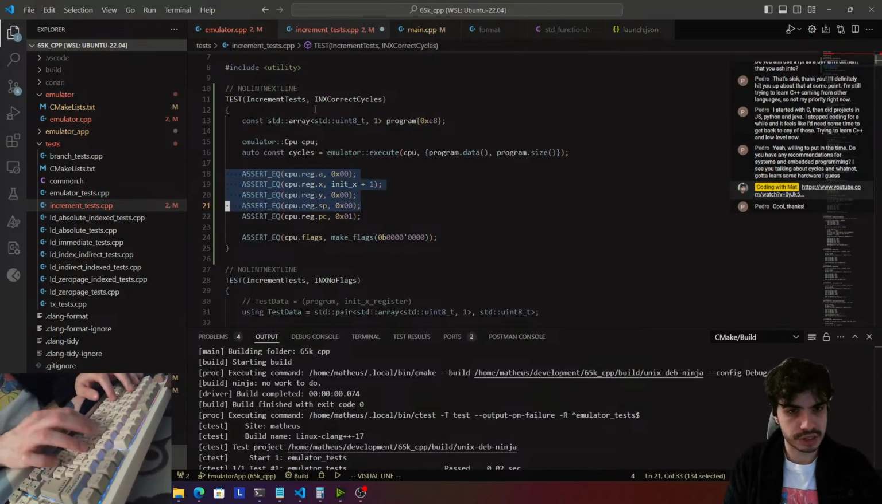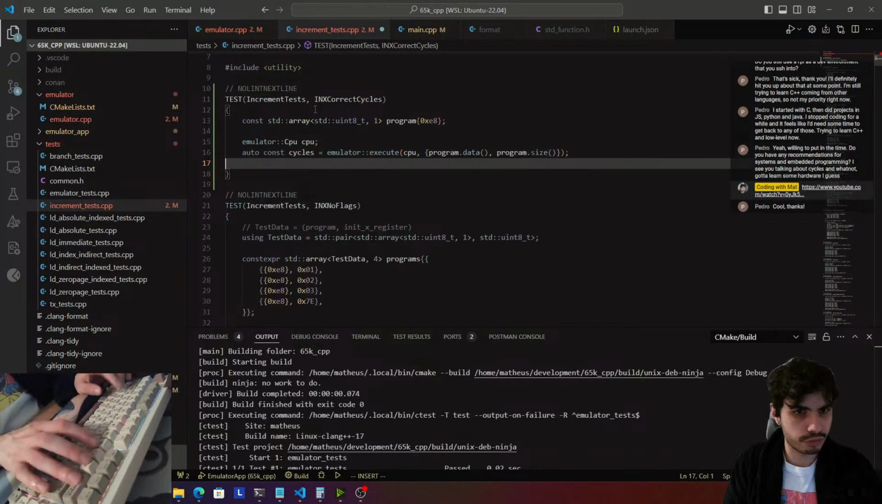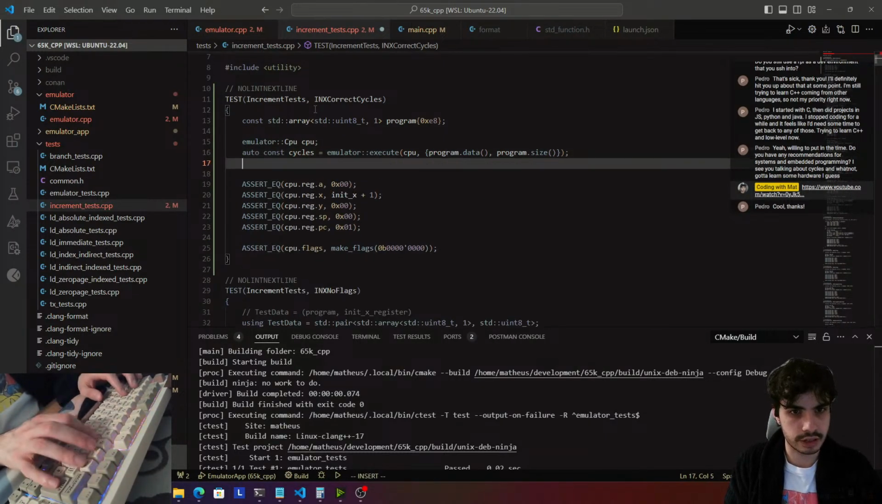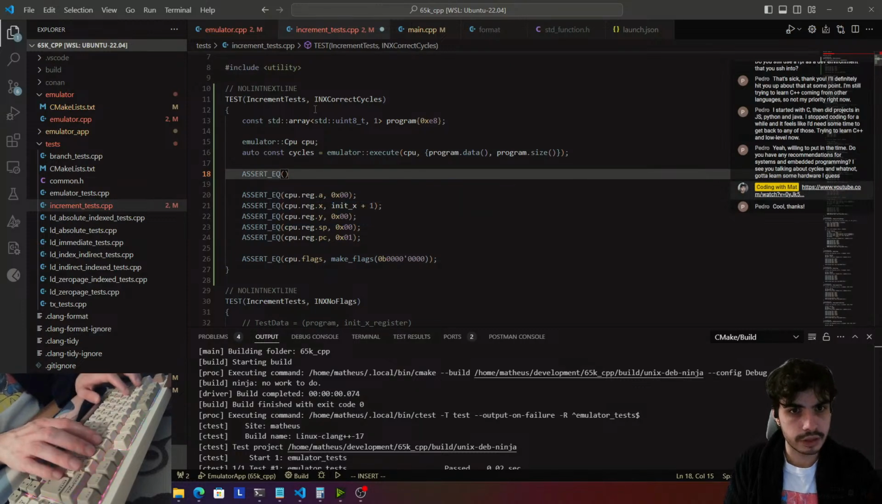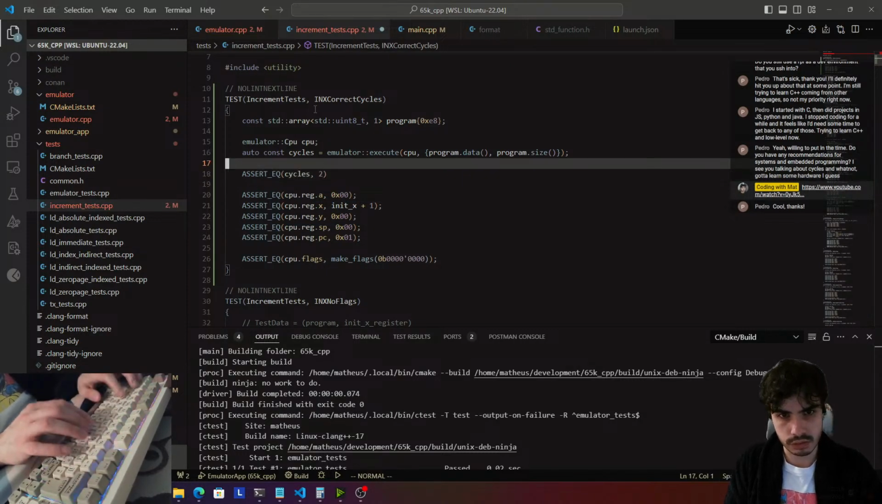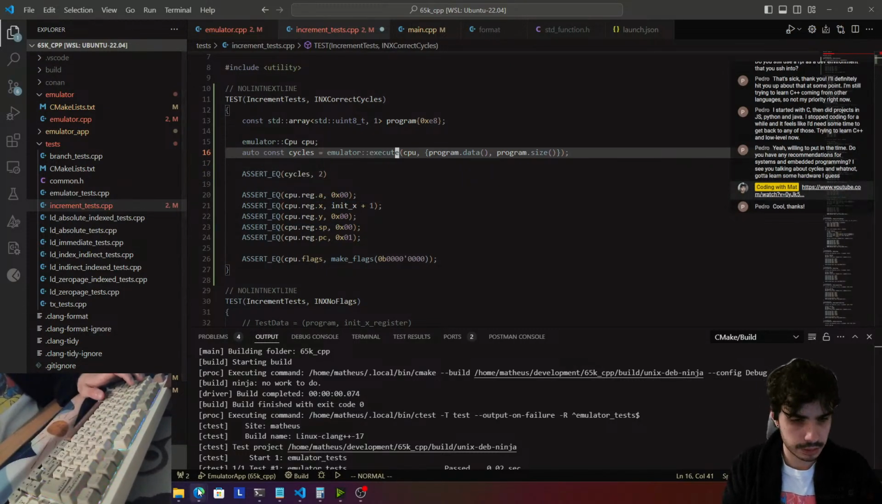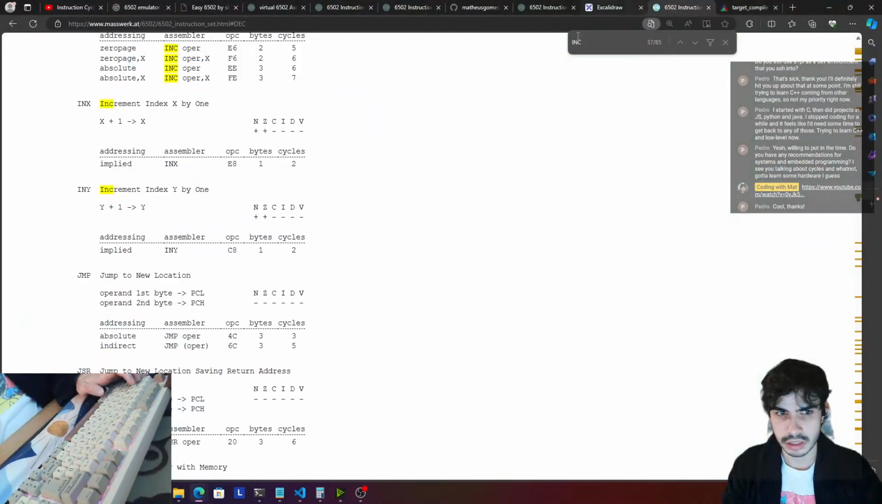We don't care about the registries anymore. So what I'm really wanting to check here is that I can do an assert equals. I can make sure that the number of cycles is equal to 2, right? If I'm not mistaken. So let me just figure out here. I think it was 2, right? I remember now. Increment x, yeah, it's supposed to be 2.